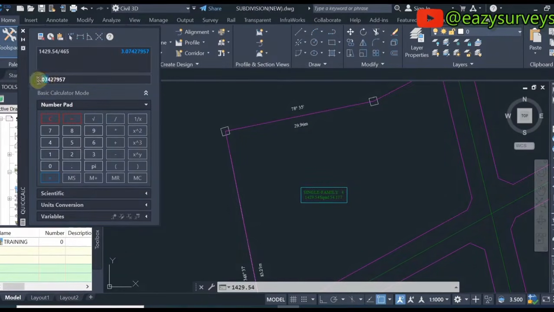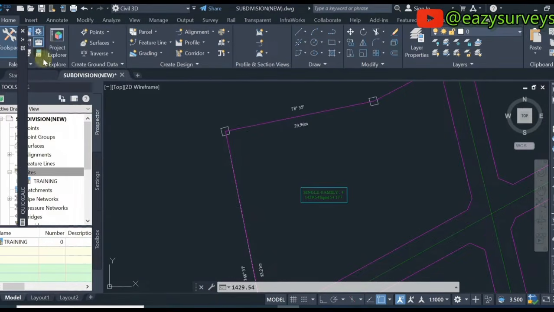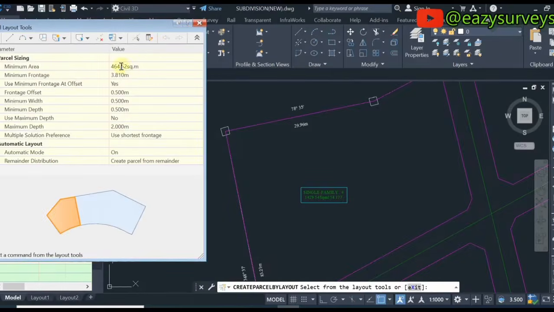So all you have to do is to copy this into 2 decimals. Copy it, that is 3.07. Then you can minimize it here. Alright, then you come to parcel. So on parcel, you come to parcel creation tools. Alright, so here if yours is not a minimum area of 464.52 square meters, you can come here and edit to 464.52. That is the standard area for one plot.